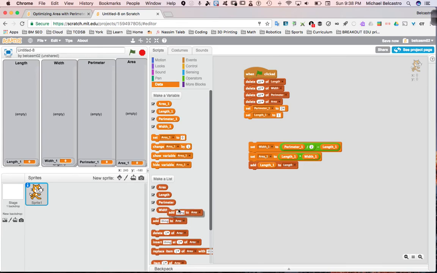And we're going to duplicate that again. Add the width to the width list. Add the perimeter to the perimeter list. And add the area to the area list. Great. So once everything's been defined, it's going to add those values into each of our lists. That's great. And once we have that, everything's going to calculate. We're set up very nicely.